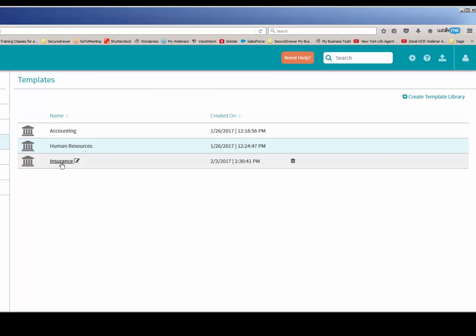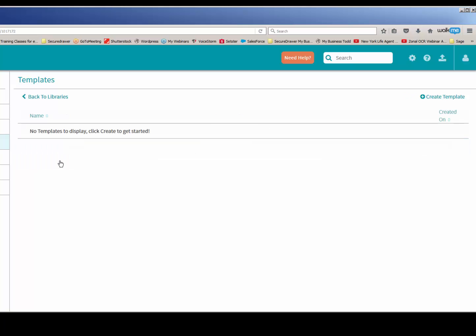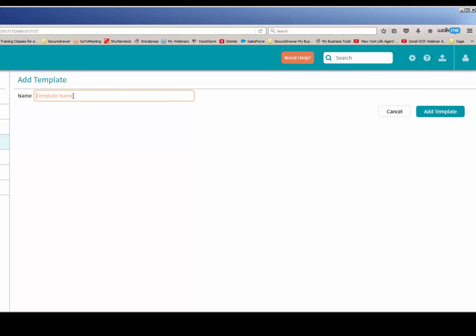Now to create my first template within the library, just click on the link here and I come to the right again and create a template. So we'll call this life insurance.